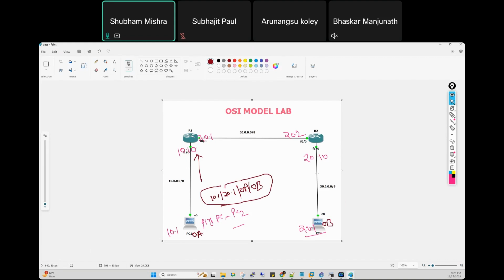Here we configure there will be a different network. Yes or no? That will be 30.1 and that will be 30.10. So I am pinging here 30.10. Is this clear to all of you? Don't be confused. Fine.